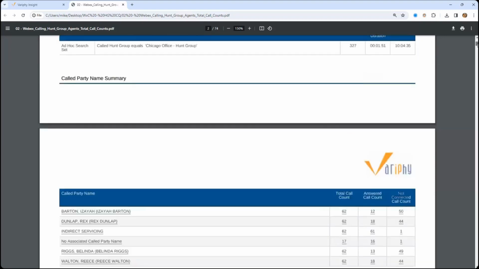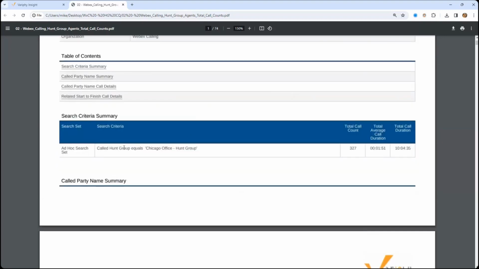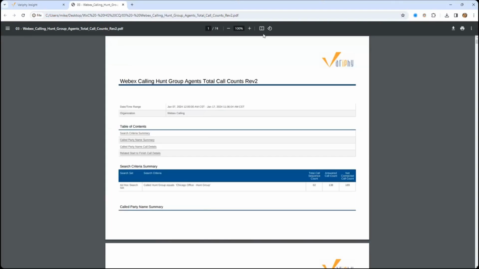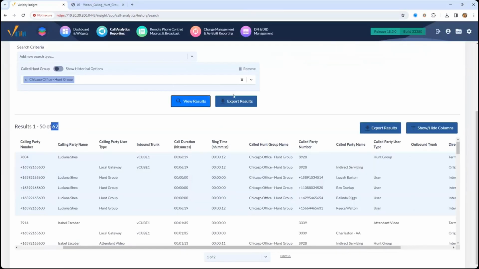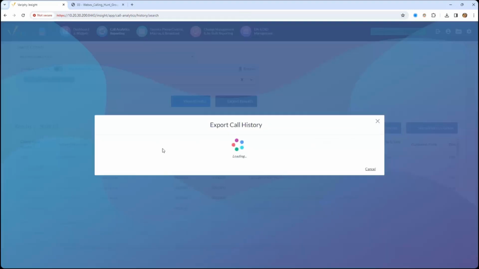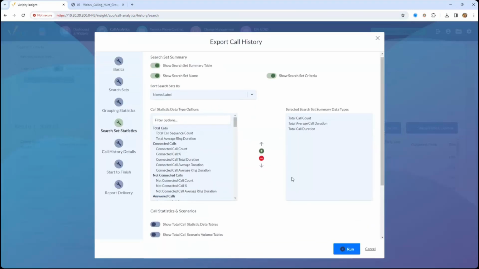But going up to these hunt group stats, this number is a little bit too high. So if I were to close out of this report and make a small change, you can see, when I'm building out the export under the search set stats, we have total call count. I added total call sequence count. So this gives me the count of the number of sequences.